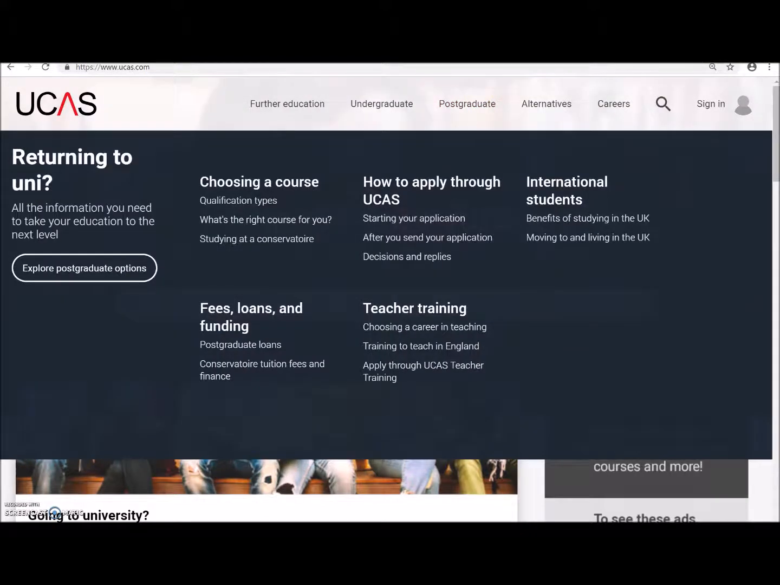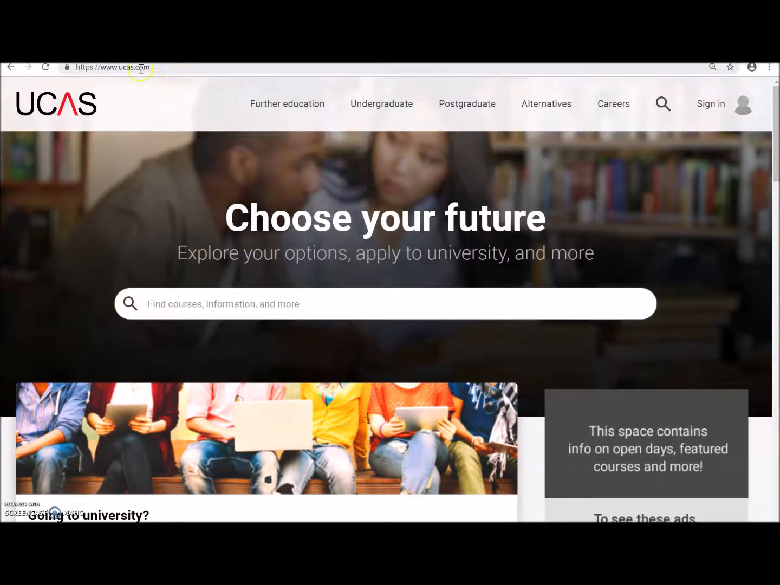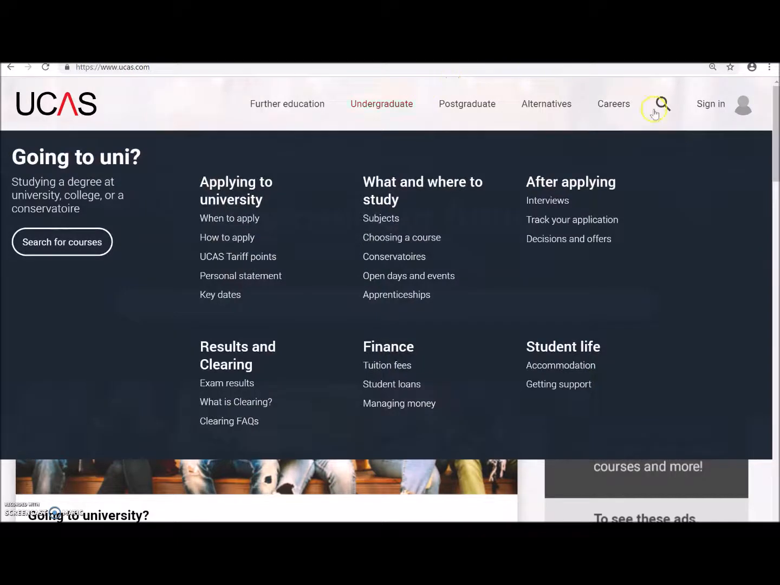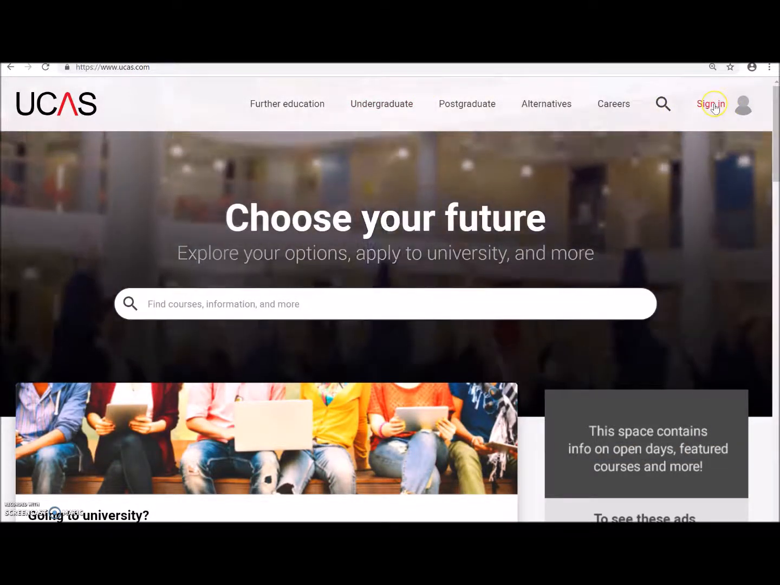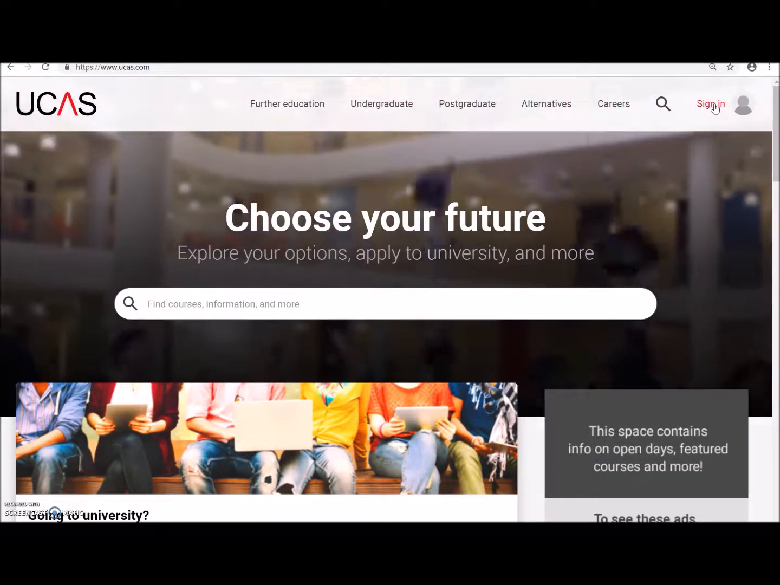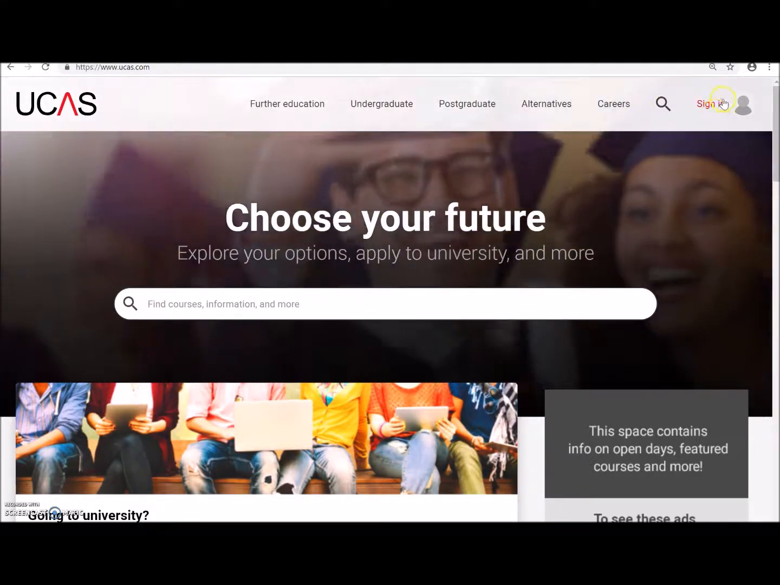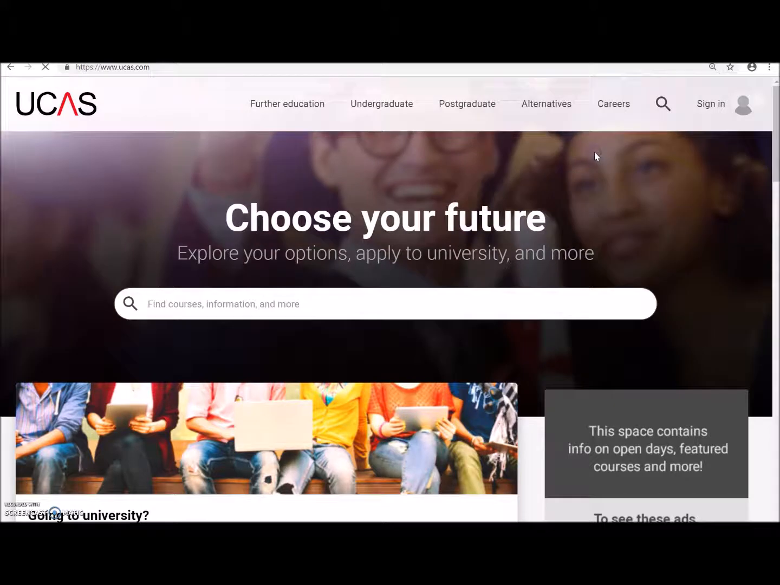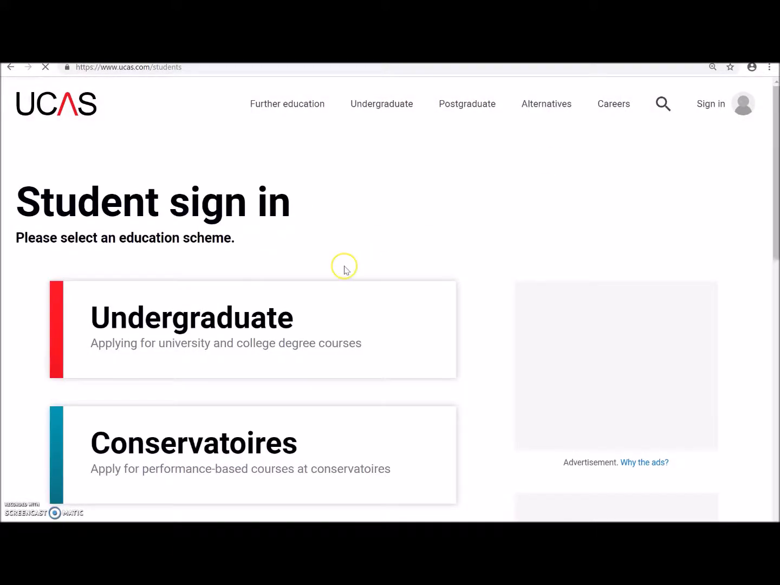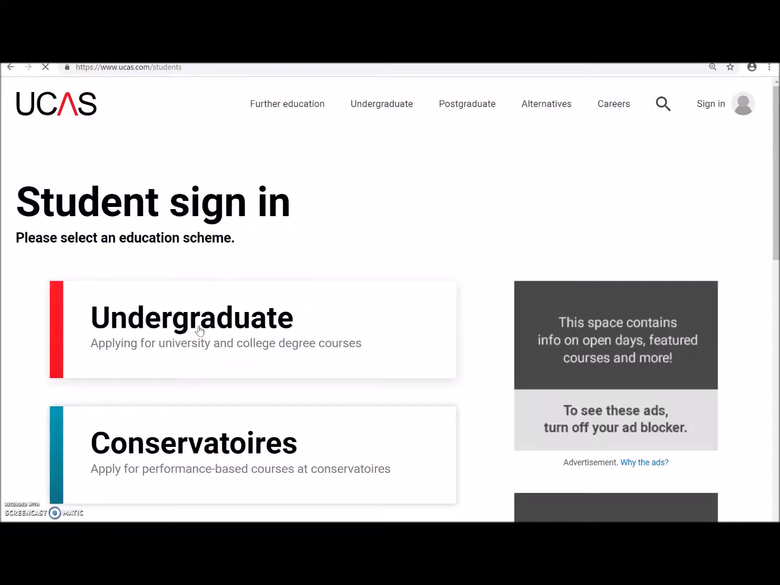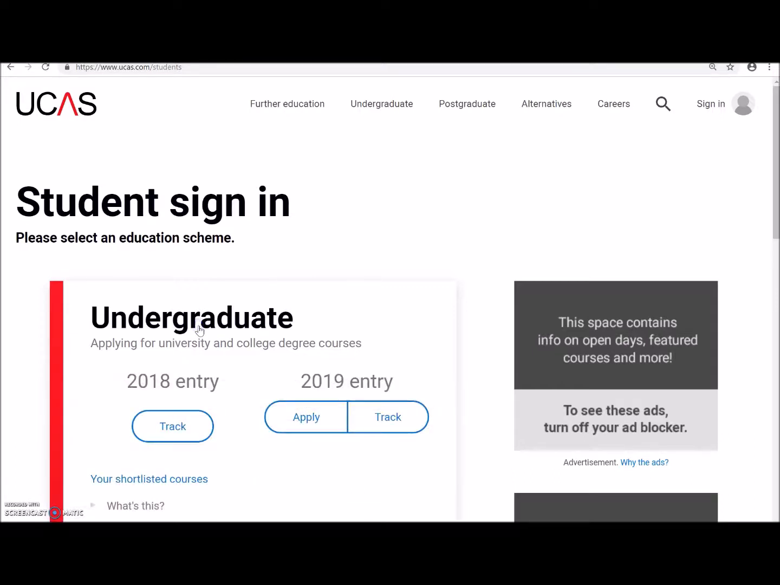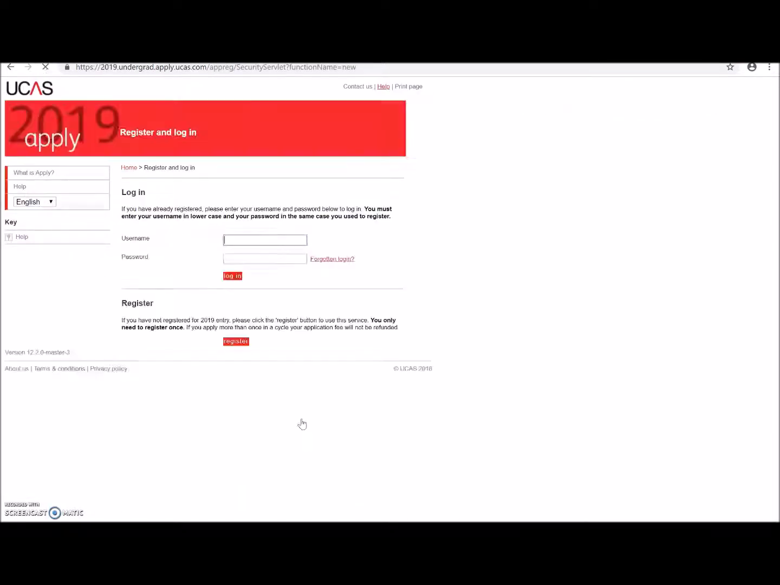As with registering, you need to go to UCAS.com and then go to the top right hand corner where it says sign in and click on that, and you're signing in as a student. This is for an application as an undergraduate, so for those of you who are doing a first degree. And we're clicking on 2019, apply.